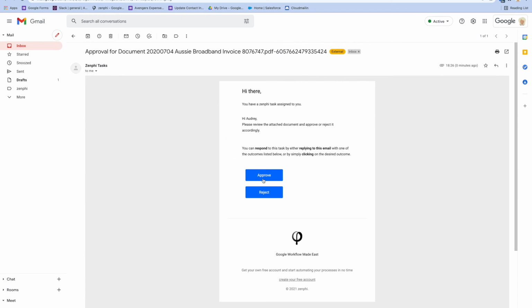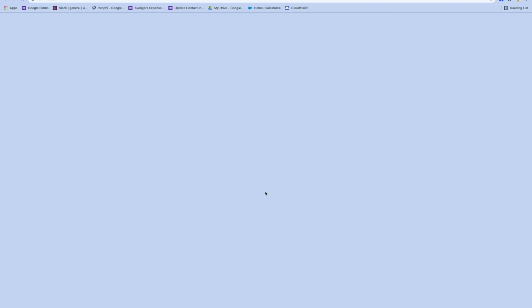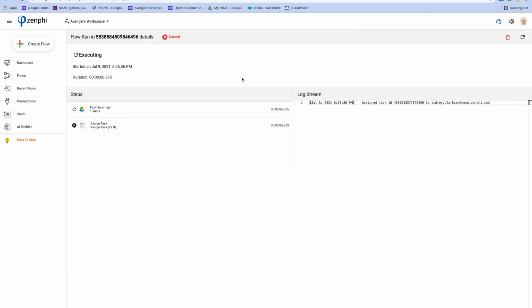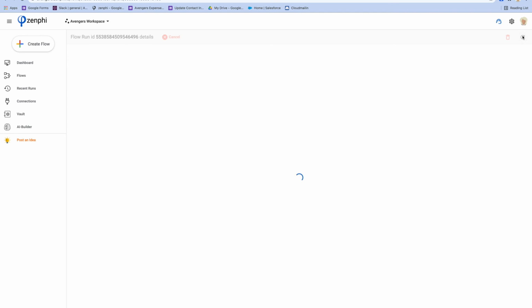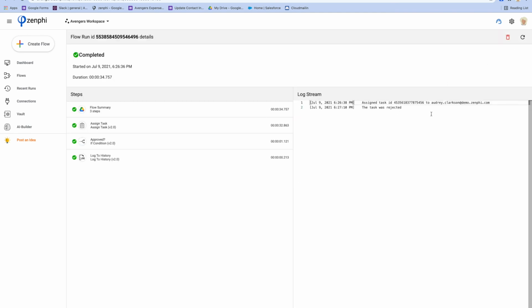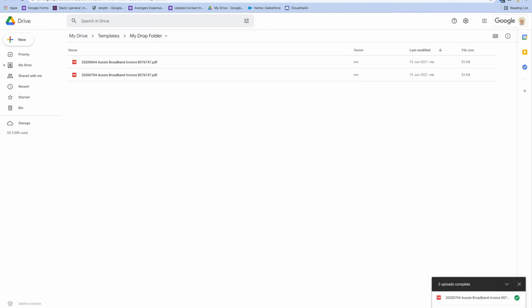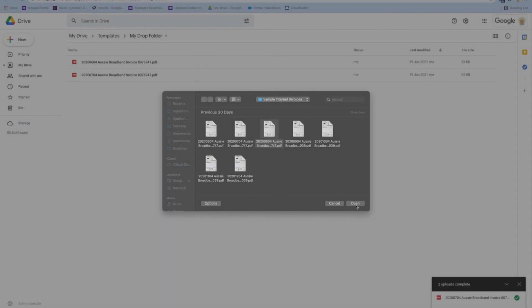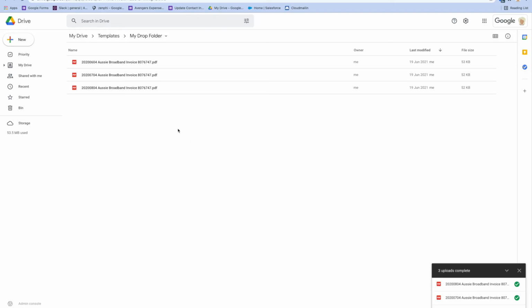If I use the buttons, I wouldn't be able to provide any comment at the moment. So for the demo purpose, I'm just going to say reject, and going back here, we should see that the task is rejected. Now let's upload one last file to show you the way we can comment. I'll upload the third file.